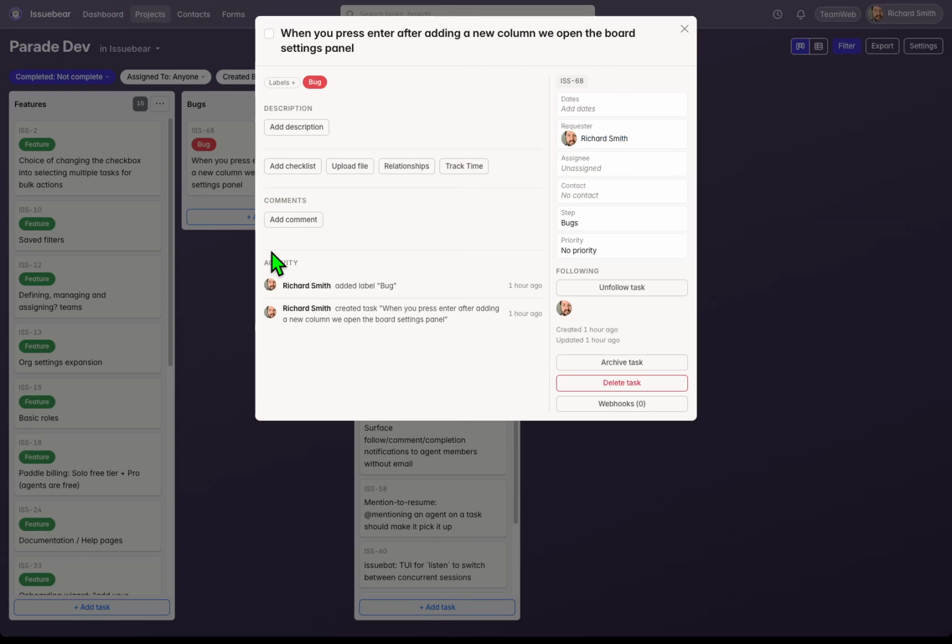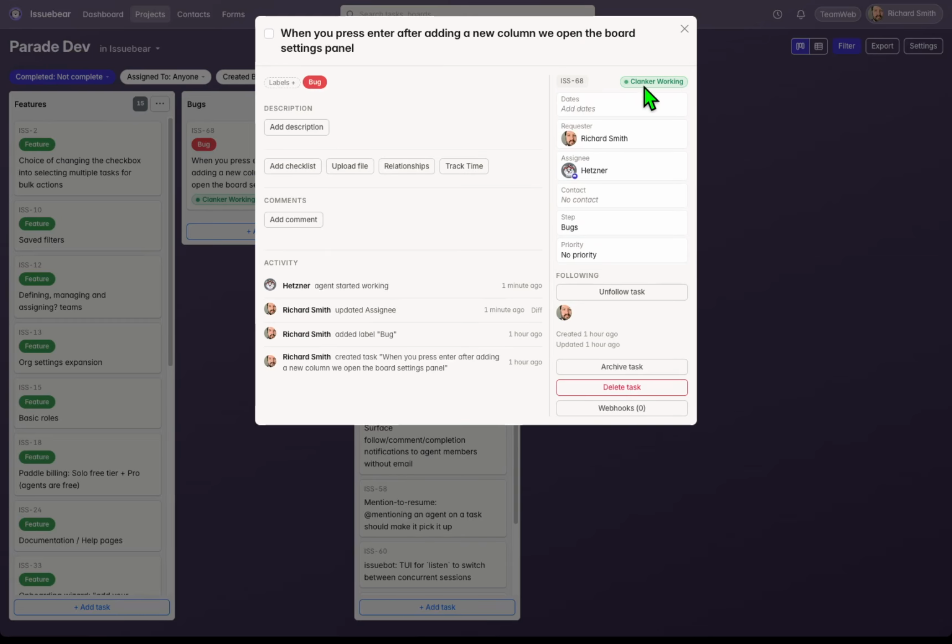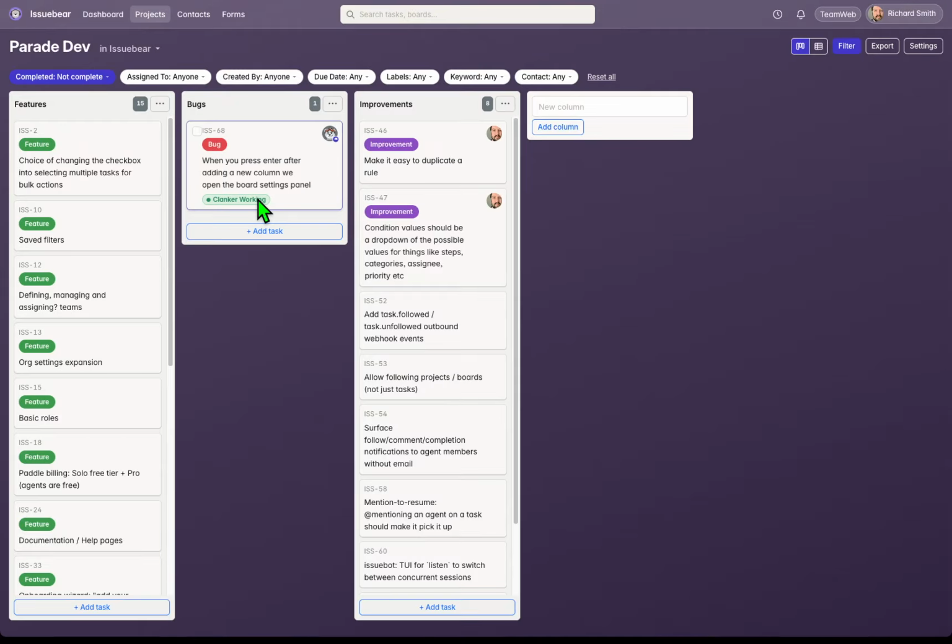I noticed a bug as I was preparing for this demo where, if you add a new column on the board, it creates the new settings panel. So obviously that's not right. So I can just go ahead and assign it to Hetzner, and you can see immediately my Clanker has picked that up, and you can see the notification on the board. If you have multiple Issuebots running across multiple hosts, then you can see that multiple of these will light up at a time. Otherwise, it's queued so that the Clanker only does one task at a time.